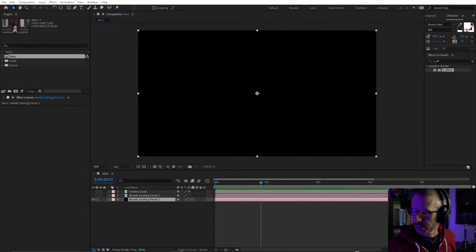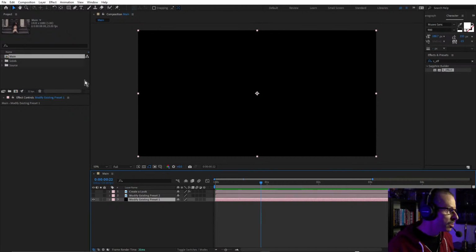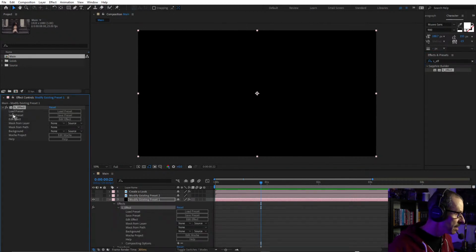So I'm just going to grab my little cheat sheet here, just in case I need it. It's on my other monitor. Okay. So once again, I'm going to apply a Sapphire effect, just to a black solid this time. And this time, rather than clicking Edit Effect, I'm going to click Load Preset.